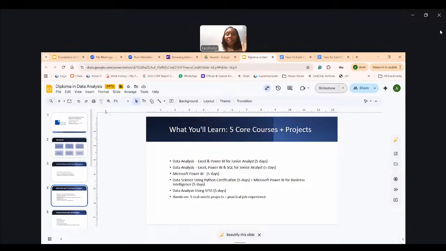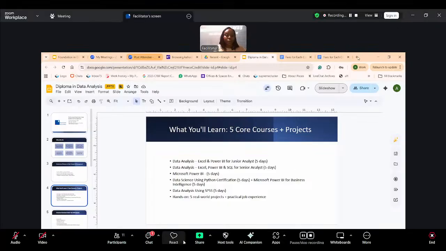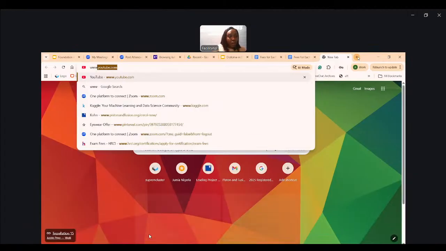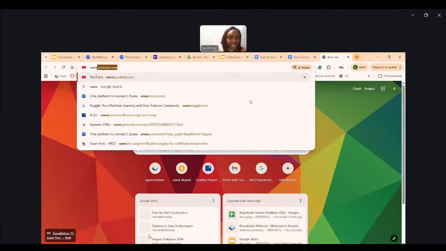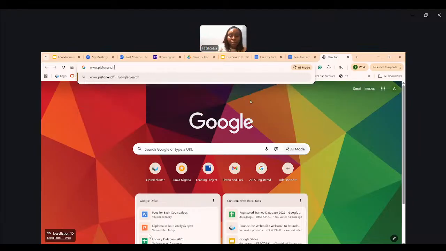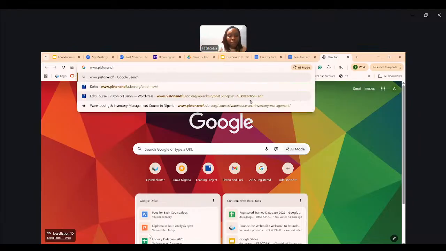After hearing all the fees, how do we get started with this program? First things first is to log on to my favorite website, www.pistonandfusion.org.